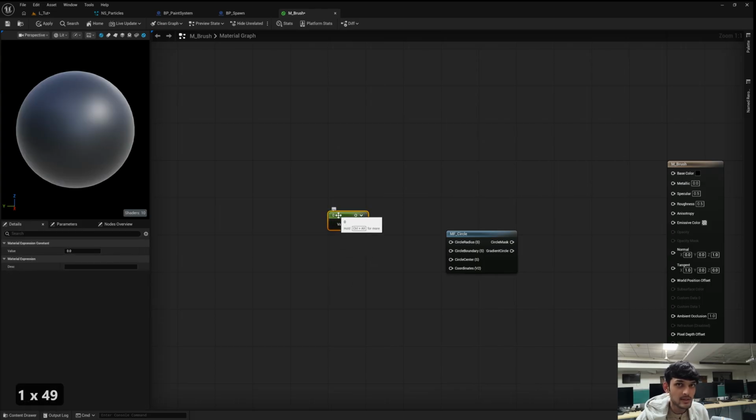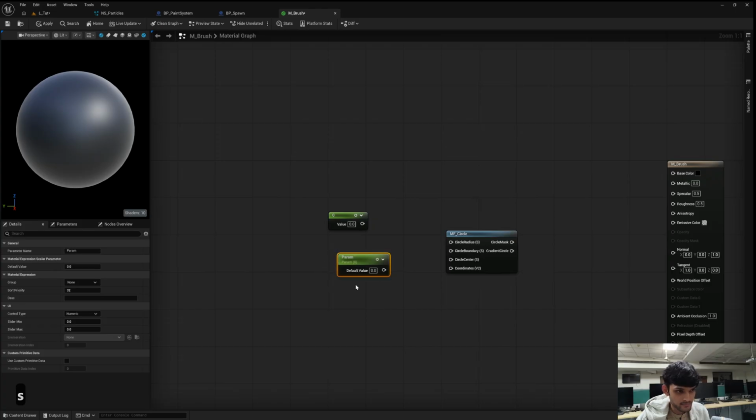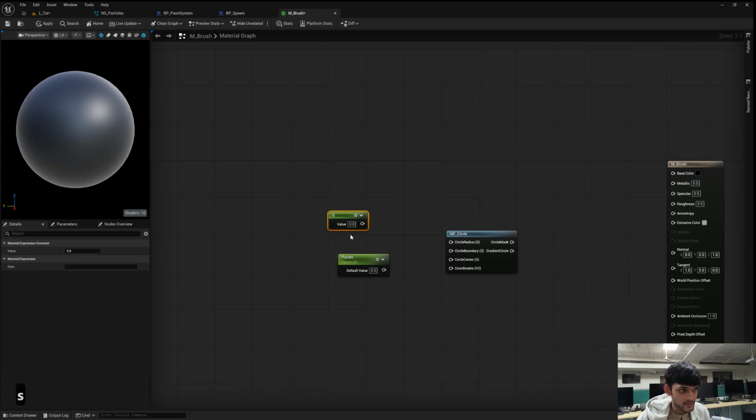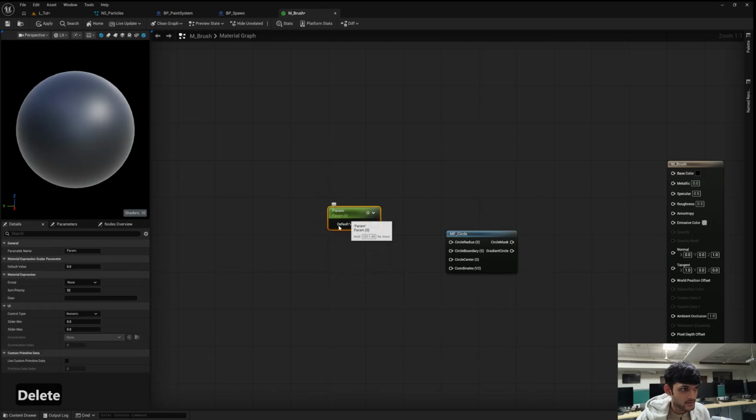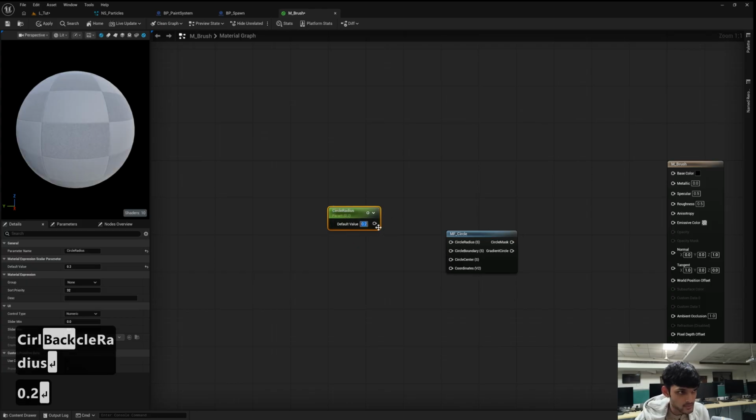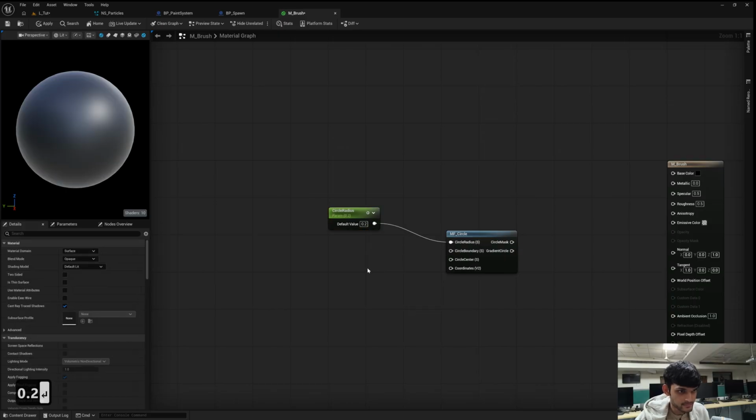This will give me a single scalar parameter node. To get a parameter, you press S. Actually, let's use a parameter, so get rid of this. The first parameter will be, F2 to rename, the circle radius. And its default value, let's say, will be 0.2. And we plug this in.